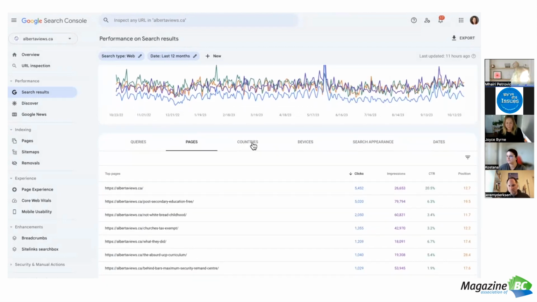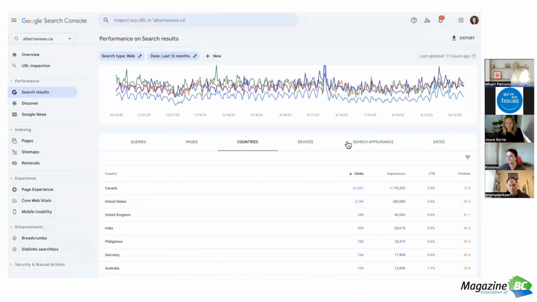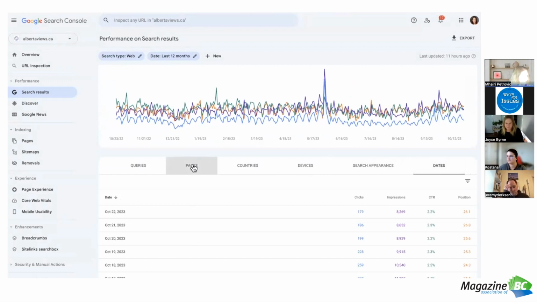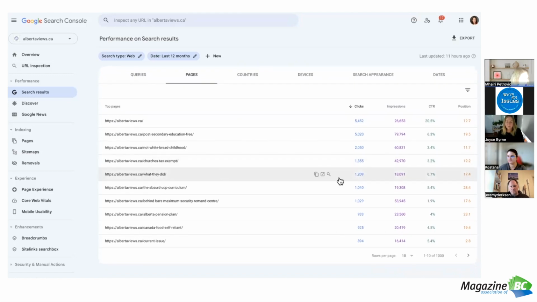So as you scroll through, you can see devices, which countries, how the search appearance looks, and dates as well. So lots of really valuable information here about different specific content. One thing that you might look for in the performance results is an article that has lots of impressions, but maybe a low click-through rate. So this might be a good example for us to take a wee look at.